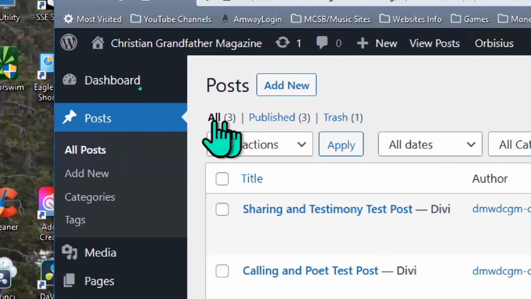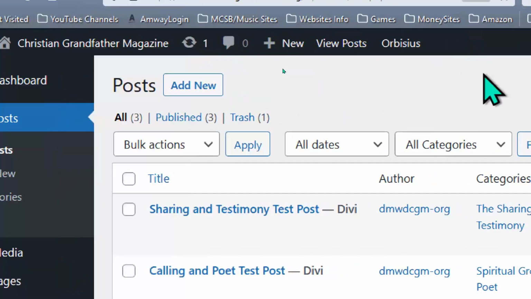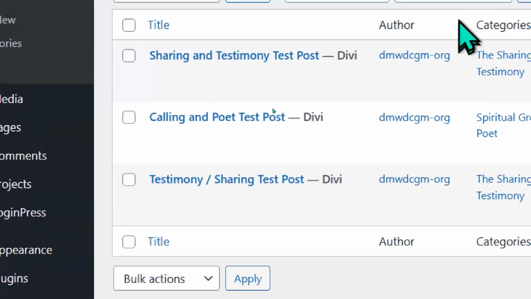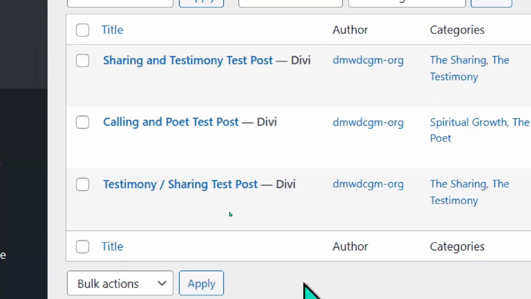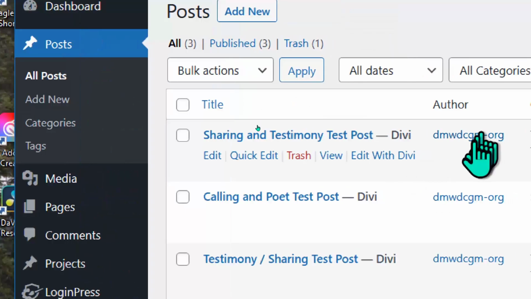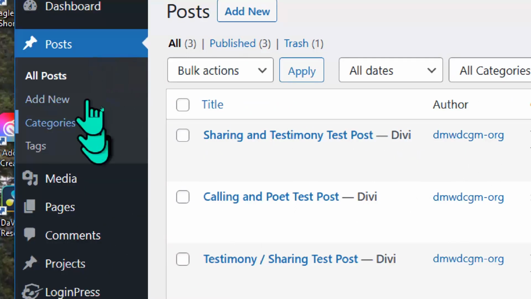Now, this is the posts. You can click here to add a new one, and that's usually what I do because I like seeing all the posts. You can see here I have created 3 sample posts or tests. There's a test post, there's a test post, there's a test post, and those are what are showing up on the WYSIWYG front end. Okay, I can also do more posts here.